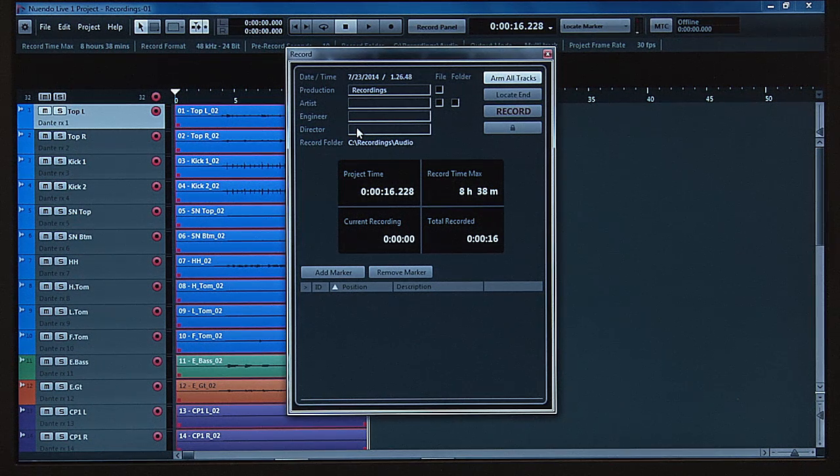Activating the Easy Record function also opens up your record panel automatically. In the record panel, we can note what our production name is, who the artist is, who the engineer is, and also who the director is. The production and artist information can be included as a part of your file name or as a subfolder. This makes it really easy to find your files.